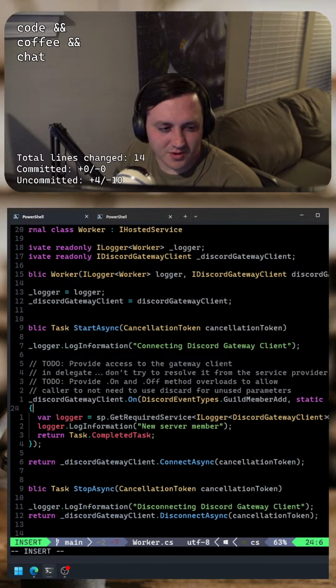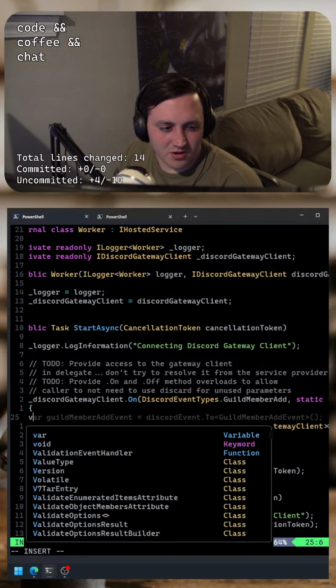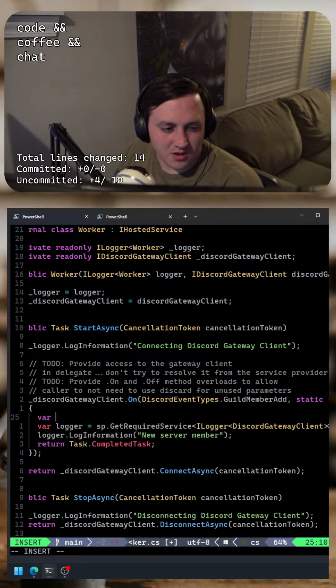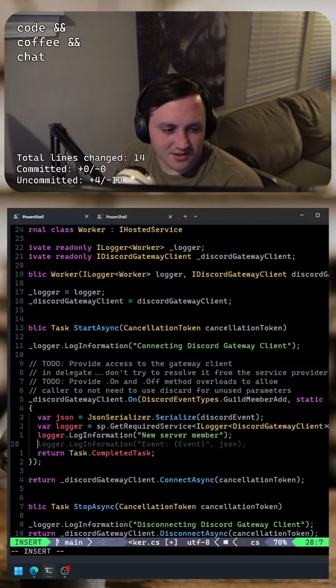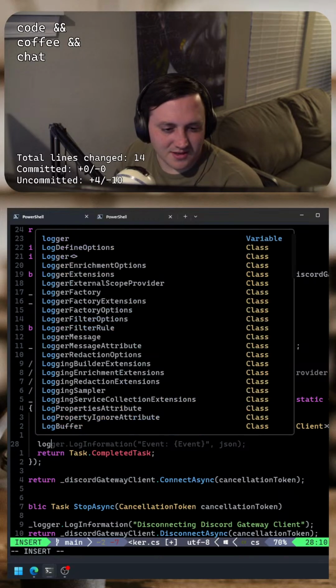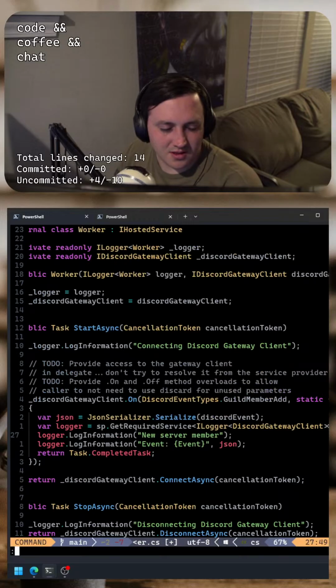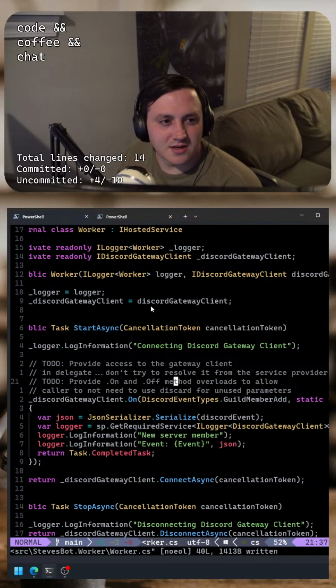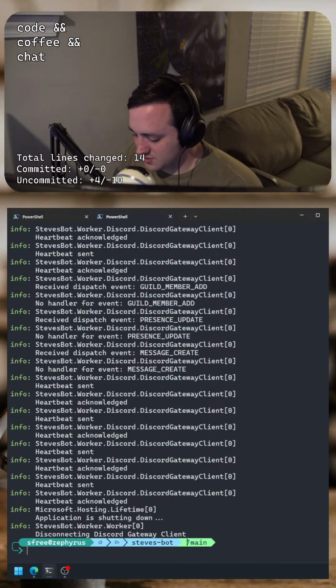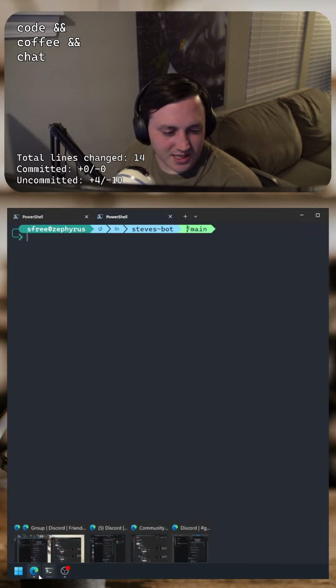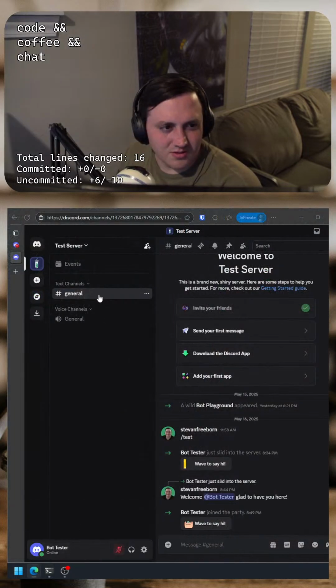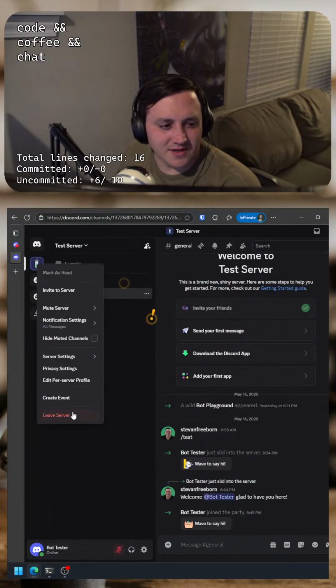Okay, and then I'm just going to do var json equals JSON serializer, and we're just gonna dump out this event, see what's in there. Okay, let's close this thing real quick. We closed our connection there. We're gonna go back over here. We're gonna leave the server.